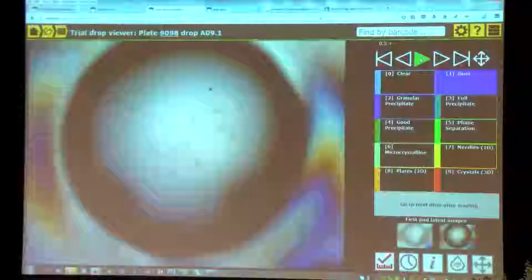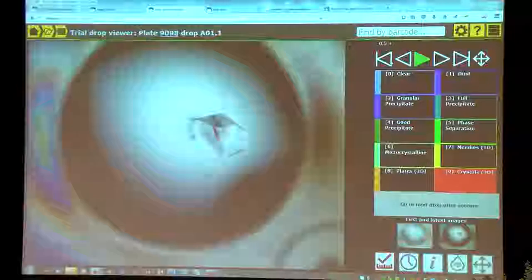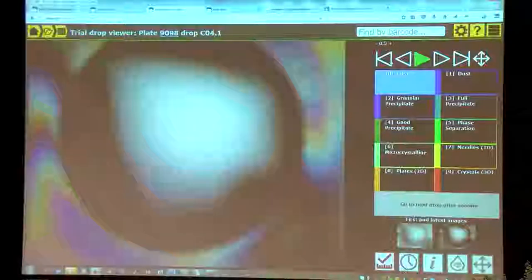hey, that's interesting. Let's have a look at that. Let's go back. Yeah, there's a nice one there. Okay, so you can see the drop very, very quickly. Again, there are keyboard shortcuts for that. The arrow keys will advance you well by well.